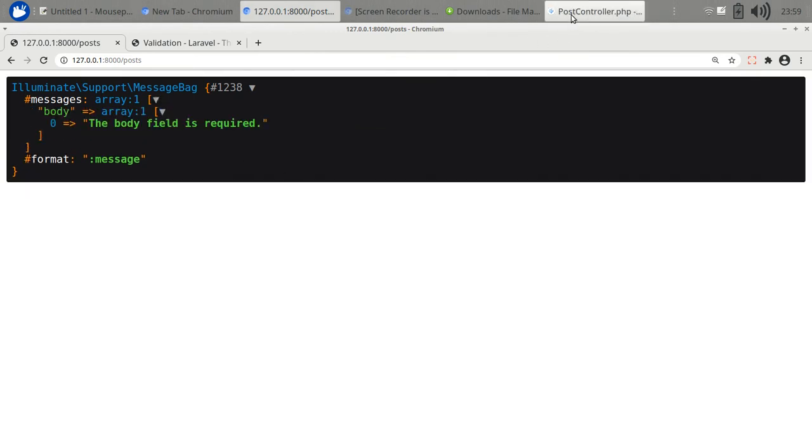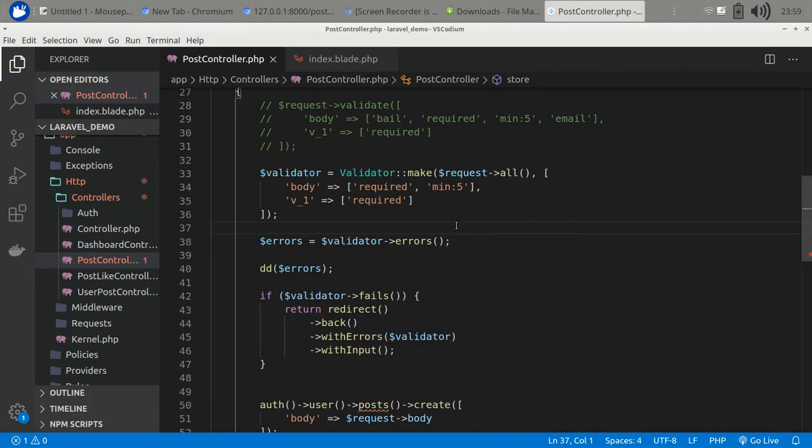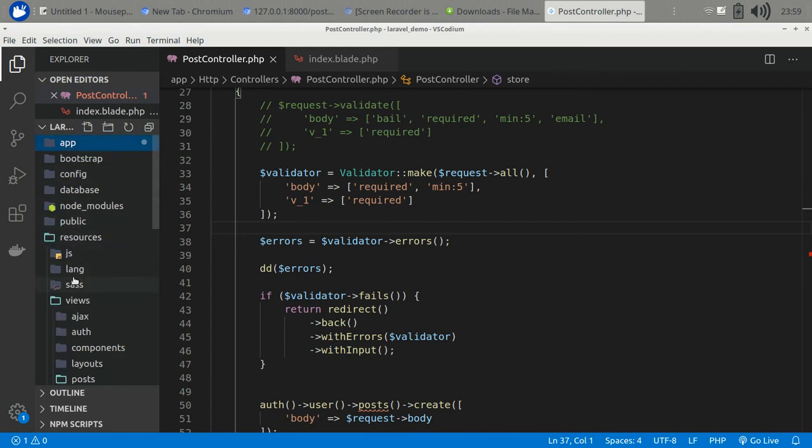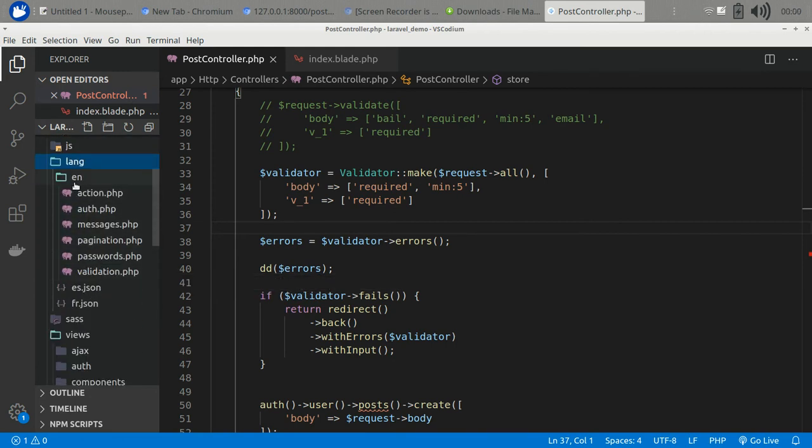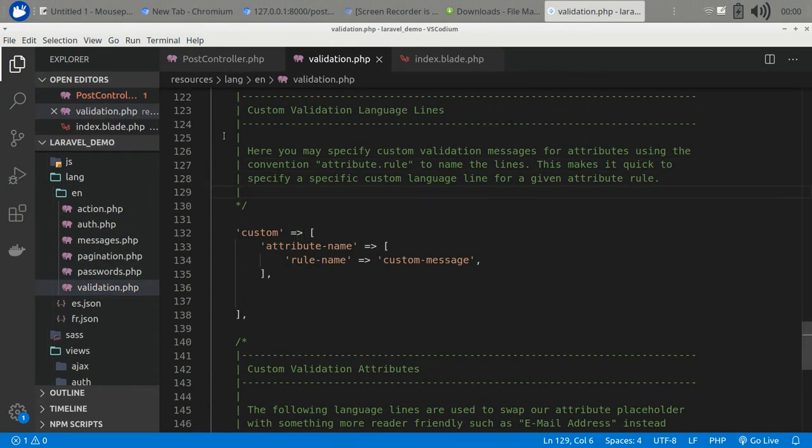Same. Okay, we are getting the "body field is required" message. These are the messages defined in the lang file. Basically, in the resource folder, there is a lang folder, and on the basis of the enabled locale, you can have the validation.php file in the respective locale. If you want to know more about localization, you can check out my localization video. I've made it recently.